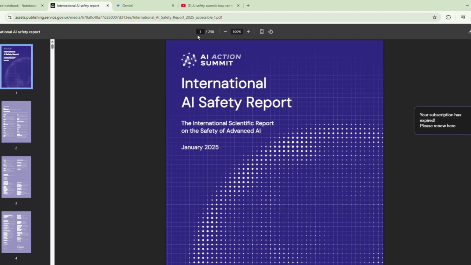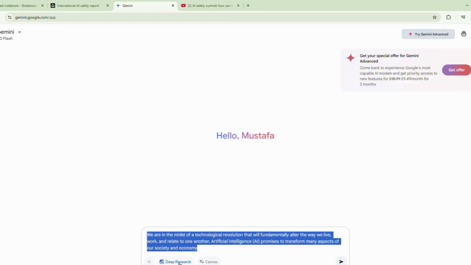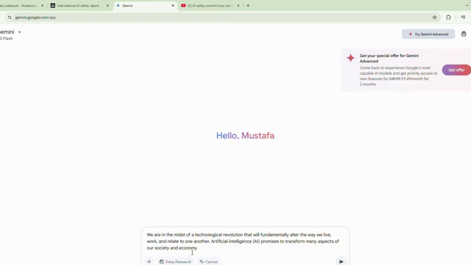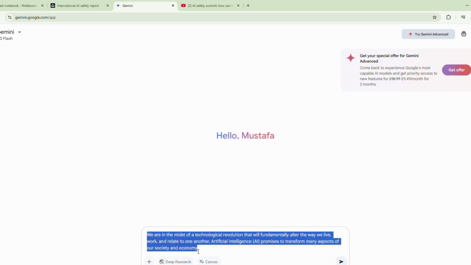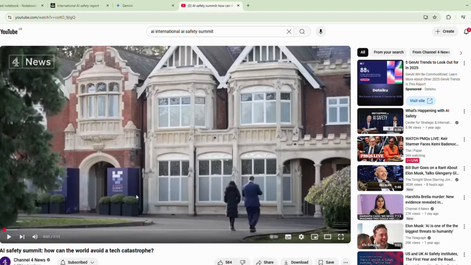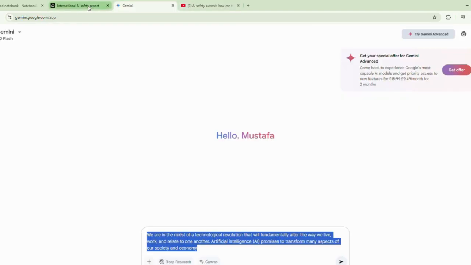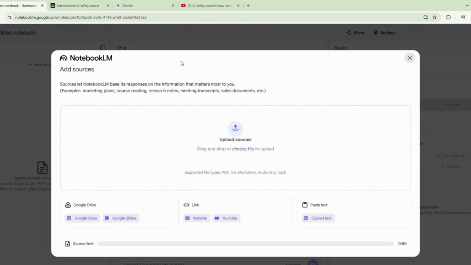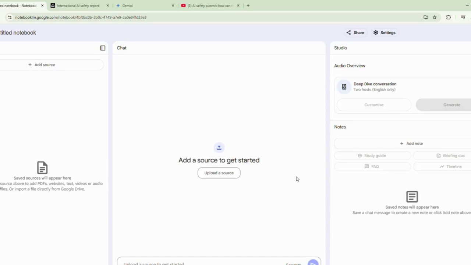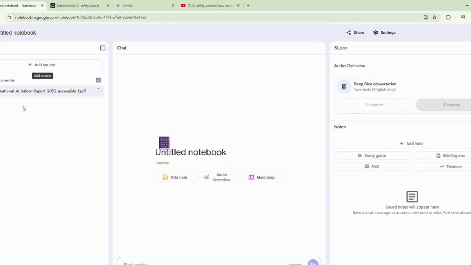So basically I've got this report. I also will do some deep dive research using Gemini. And then I also have a Channel 4 news report on the summit as well. So today I'm just going to basically upload this report, which is a PDF document, which is 298 pages, as you can see. And this will be added to my source on the left.